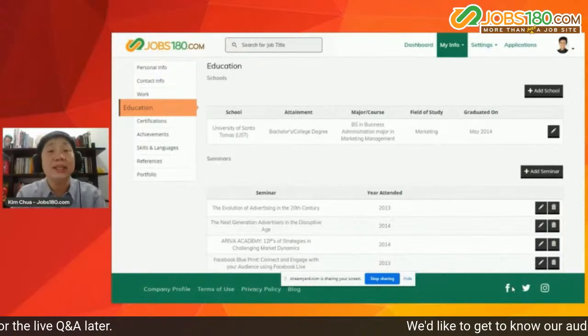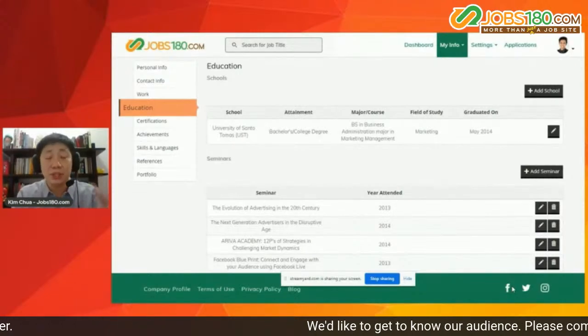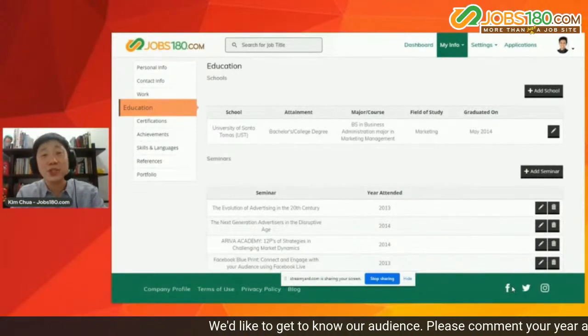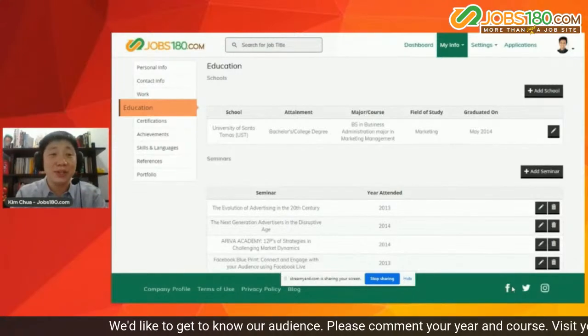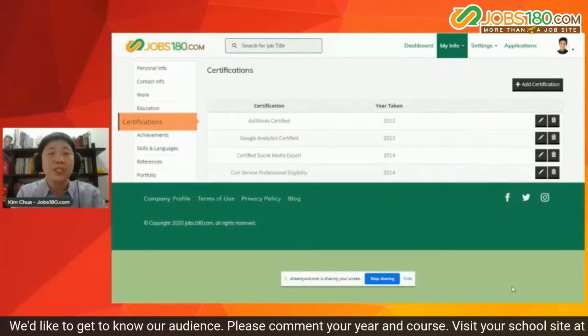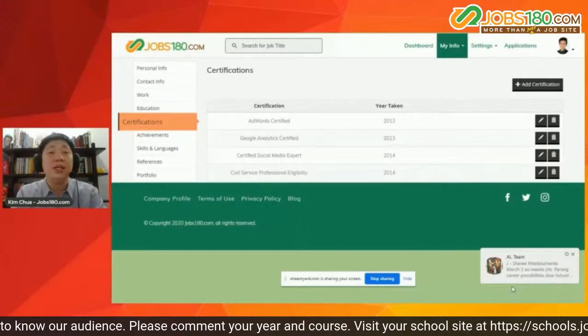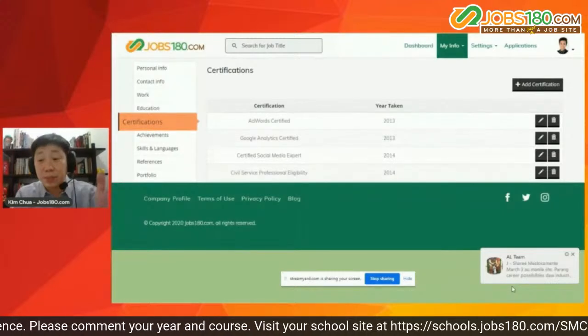Pagdating ko sa seminars attended, ganun din. Kahit gano'ng karami, pwede nyo ilagay dito. Kahit magkopyahan pa kayo. Just make sure lang alam mo yung seminar na yon, kaya baka matanong ka sa interview. Pagdating po sa certification, ganun din. Put all the certification programs that you've had, you put it here.